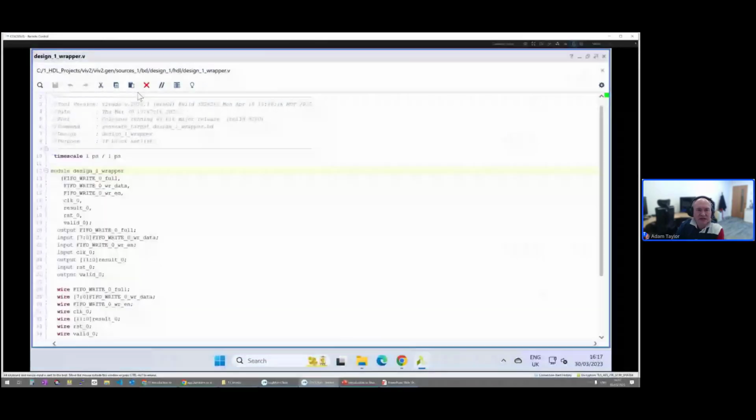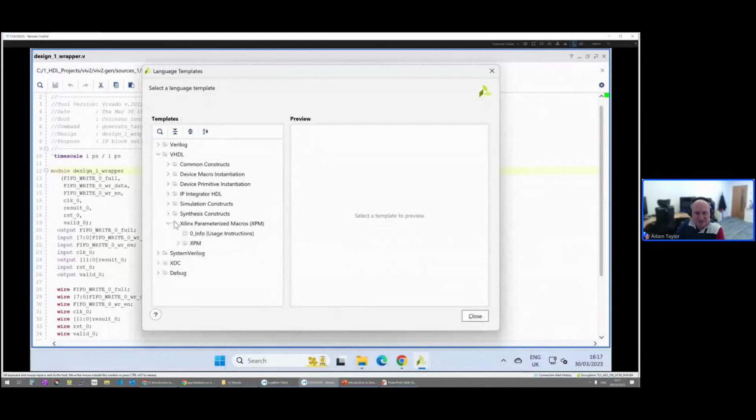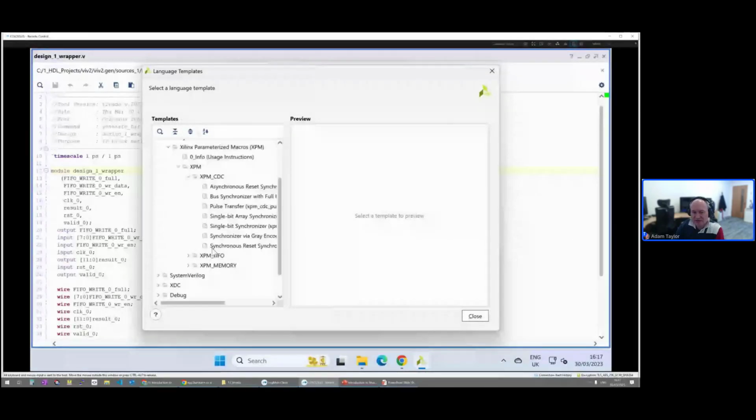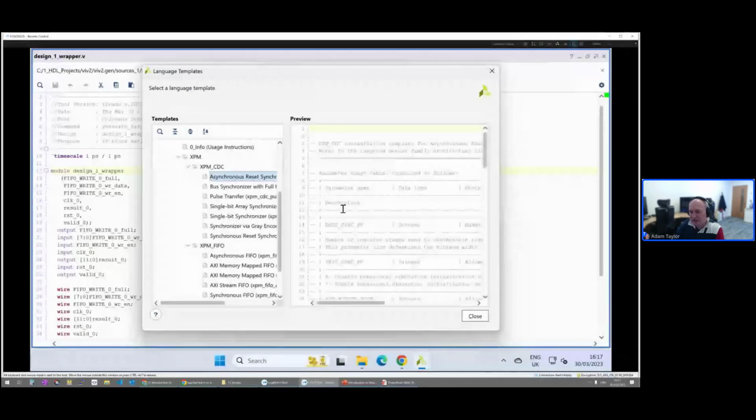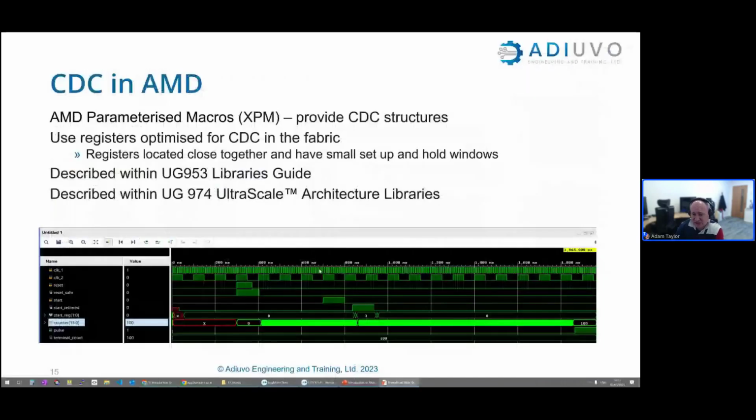and under the language templates, and we'll go under VHDL because I'm a VHDL person, you can find the XPM CDC, so all of the XPM CDCs and the FIFO, all of the coding structures needed, that you can copy and paste into your design to help you get going with it. Just down there, there's a little example of passing a reset from one clock domain to the other. So these are very important.